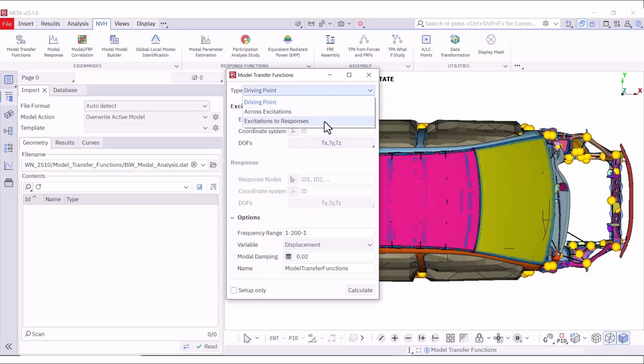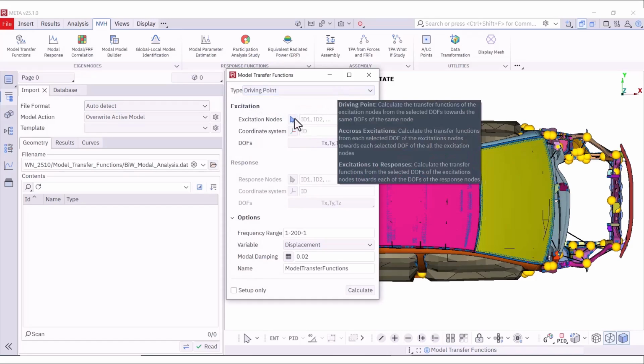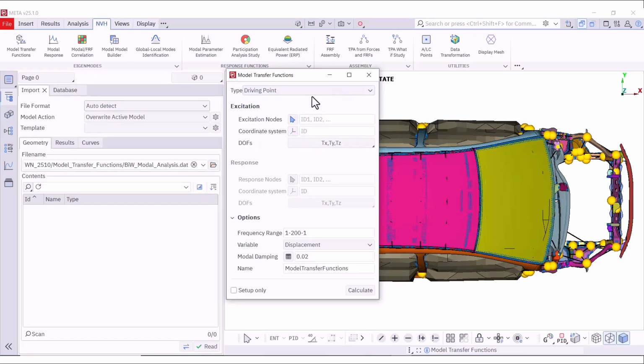Three different types of setup are available. Starting with the driving point, we will set up and calculate the transfer functions of the excitation nodes from the selected degrees of freedom towards the same degrees of freedom of the same node. Select an excitation node by picking or typing directly the ID, a coordinate system, if available, and the respective degrees of freedom.